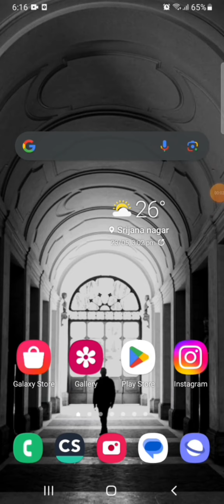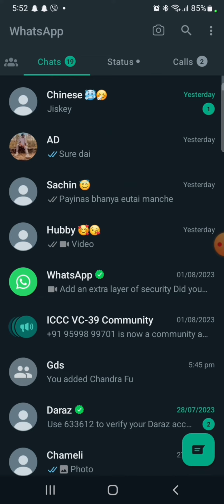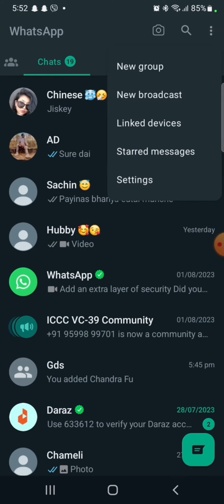To back up your WhatsApp chat, firstly open your WhatsApp application. The home page of WhatsApp with the chat list will appear on the screen. Click on the three dots at the top right corner of the screen. A list of options will pop up on the screen.